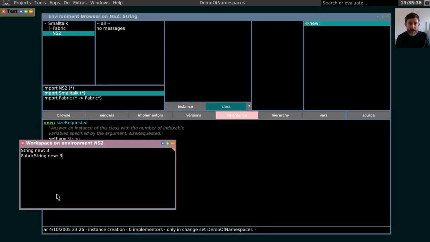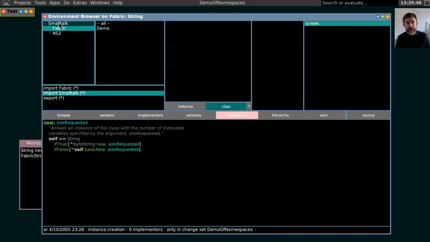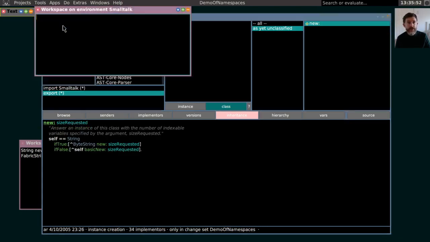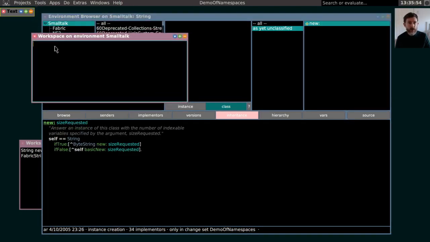There's one more way that we can create instances of our ball of wool, and that is, if you recall, these things are arranged as a hierarchy, and Fabric here, being a child of Smalltalk, is available within Smalltalk as the name Fabric. So let's just quickly demonstrate that. We'll open a workspace in Smalltalk. We won't be able to see Fabric String, nope, but we can see Fabric. And furthermore, we can see Fabric String. And we can ask for a new one.